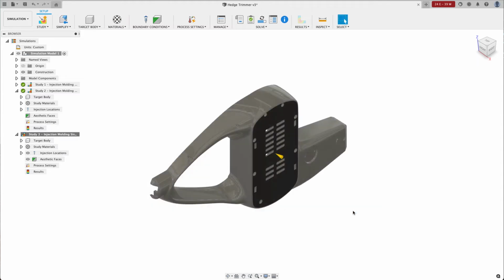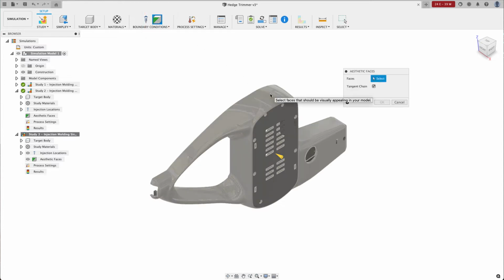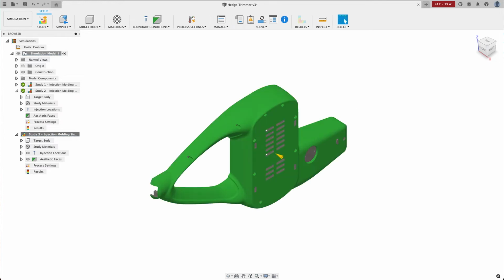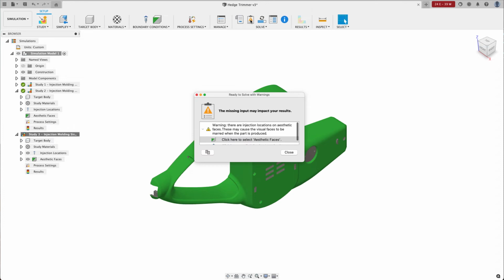We'll also take this opportunity to select the aesthetic faces. That is, the faces that must look good and be free from blemishes. Once selected, aesthetic faces are highlighted for you in green. Now the study is ready to run again. Notice that pre-check is no longer green. The yellow warning means you can run the analysis, but the results may not be ideal.